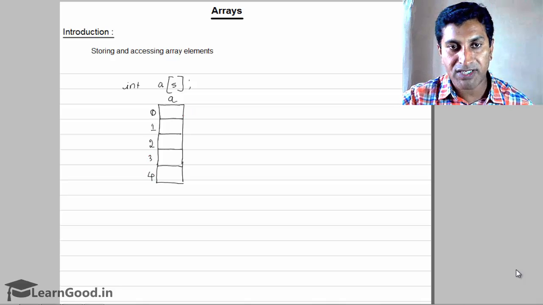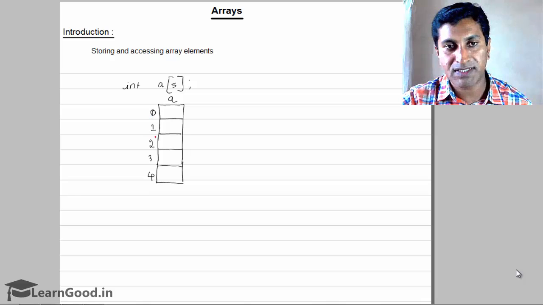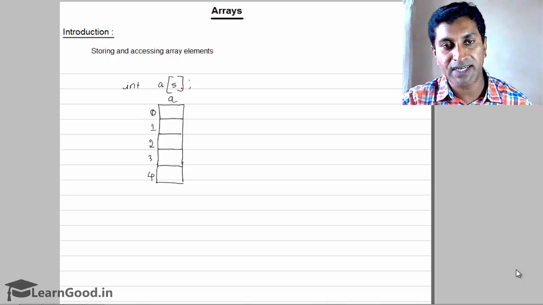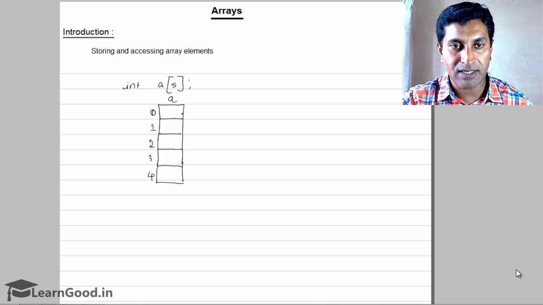So the first location is identified with index number 0. The second will be 1, 2, 3, 4. That is, if you have created an array of 5 elements, then the index number will range from 0 to 4. If it has been 100 elements, A of 100, then the index number will range from 0 to 99.